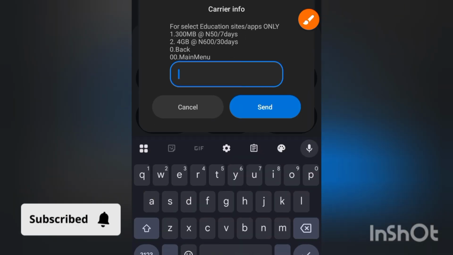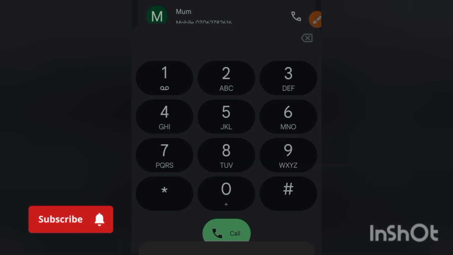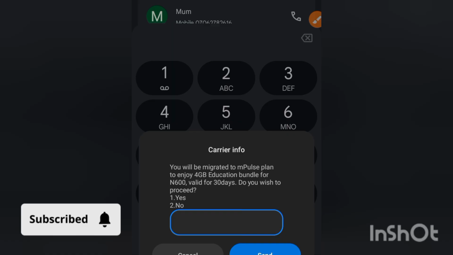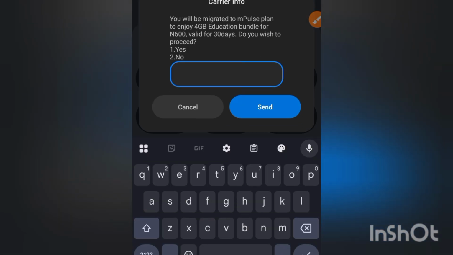So when you click on the second option, which is 2, the first thing it will tell you is that you will be migrated to MTN Pause plan to enjoy this offer. So that is why I said it is for people that are already using Pause. So if you are not using Pause, it will migrate you to Pause. If you are already on Pause, this process will not show up. So all you just have to do is click on yes, which is number 1.